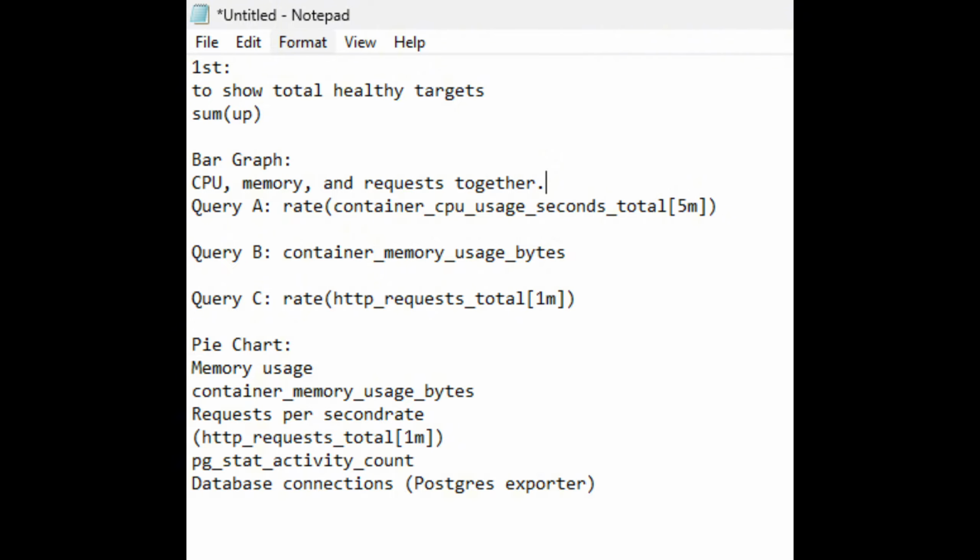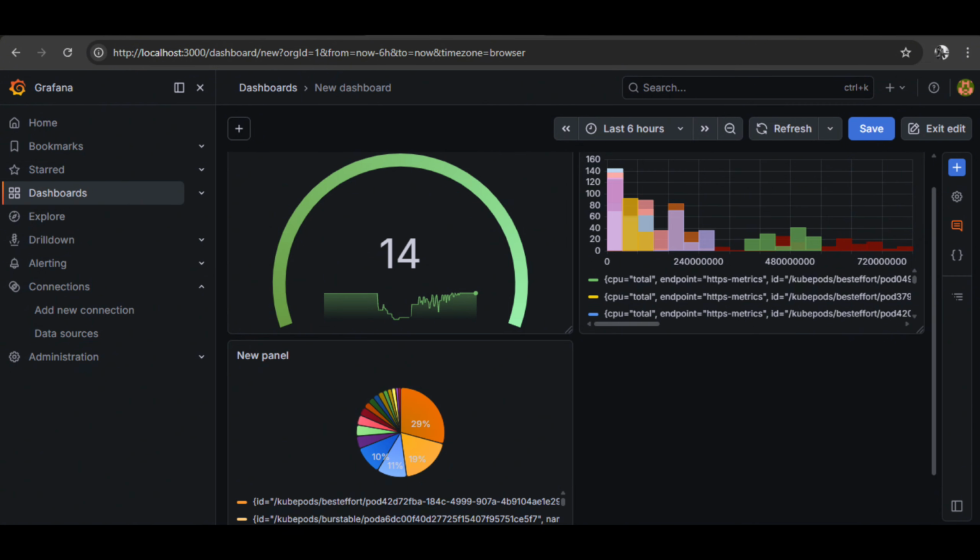And for the third panel inside Grafana, it was for memory usage with the query container memory usage in bytes, request per second rate, which was HTTP requests total over 1 minute, and pg_stat_activity count for database connections, which is Postgres. So these are the exact queries I entered, and I created these panels with these results, which I am showing you right now. So these were the results for total healthy targets. It shows 14, and second is the bar graph for CPUs and everything, and third is the pie chart. So that is it for the video today.